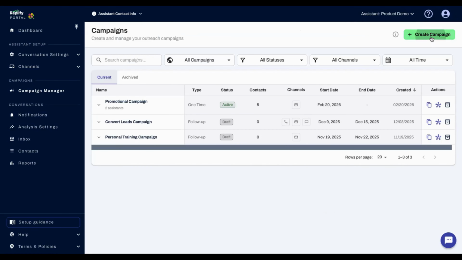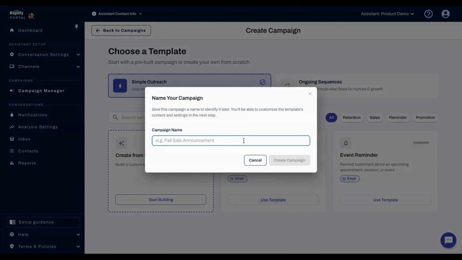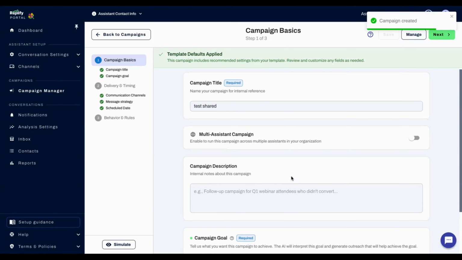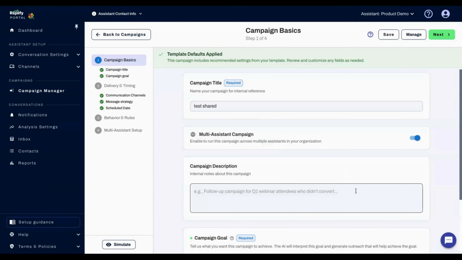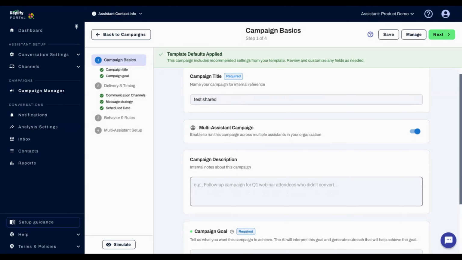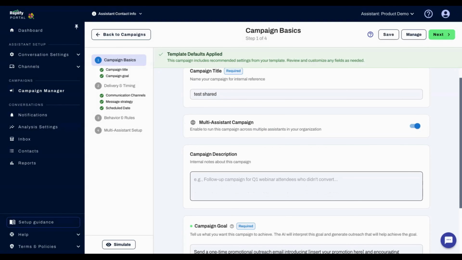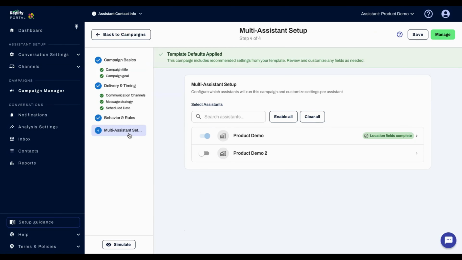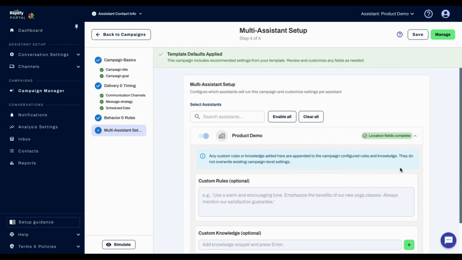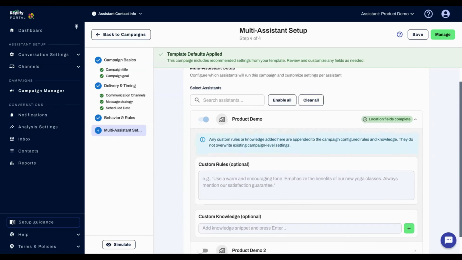To turn this on, while you're in the Create Campaign flow, you can create a campaign. And once you're on this field, you can select to go live on multi-assistant campaigns. If you have an existing draft, you can also share it from the campaign list. Just note that once you set a campaign to multi-assistant mode, that's permanent and it can't revert to single assistant only. Once you've designated a campaign as a multi-assistant campaign, you can view additional fields like the multi-assistant setup, where you can define the custom rules and custom knowledge for that assistant.